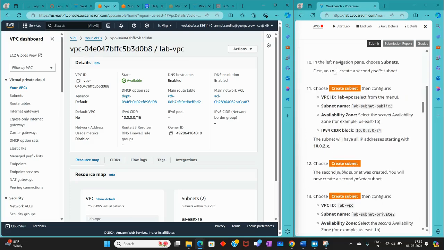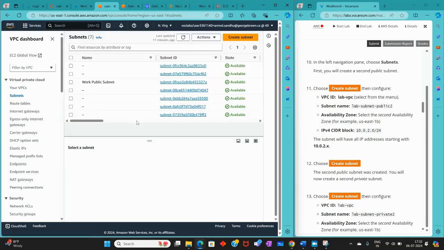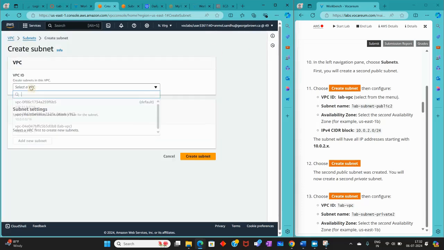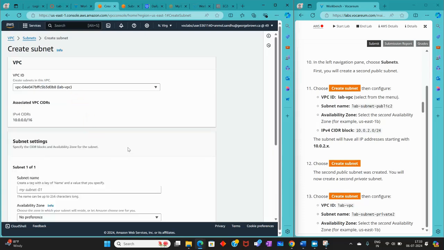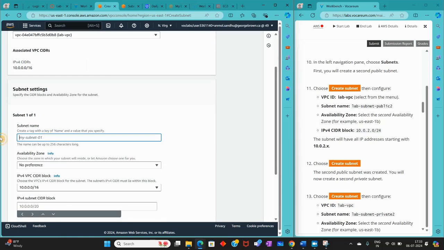In the left navigation pane, choose subnets. You will first create a second public subnet. So let's create a subnet. VPC ID is lab VPC, which we don't have here. Yes, this one.